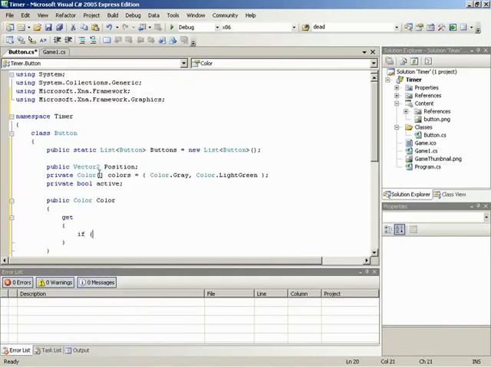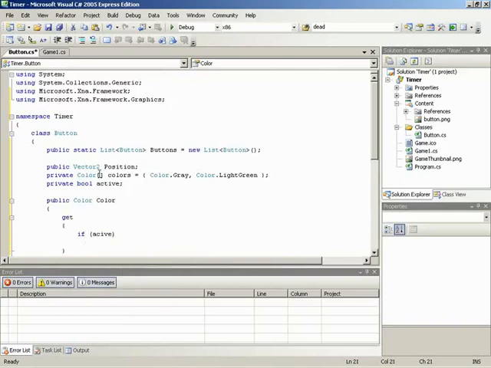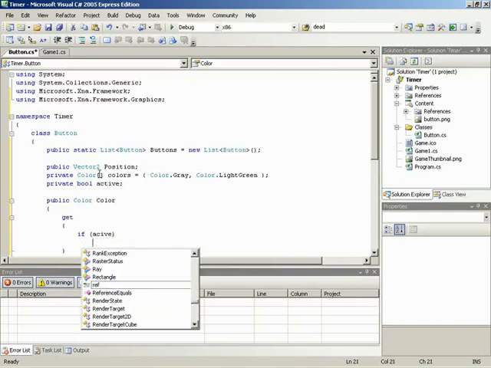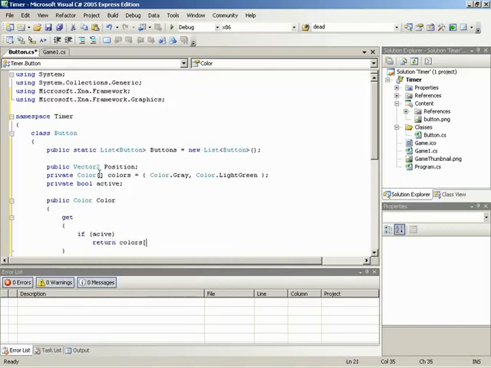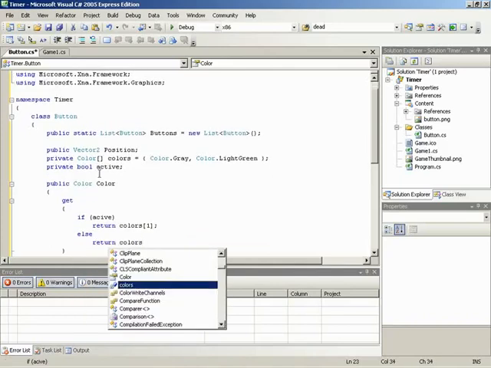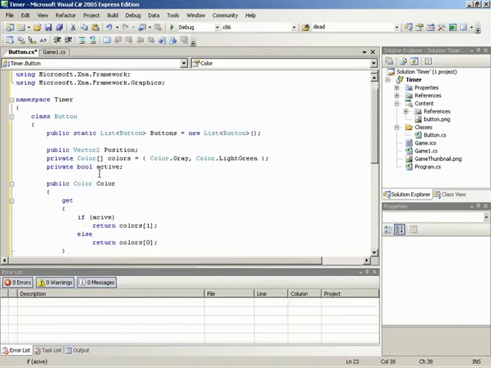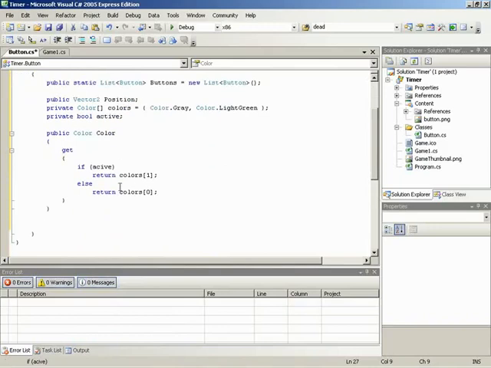So if we are active, then return colors sub 1. Otherwise, return colors sub 0. And that should allow us to always grab a current color at any given moment. So moving on from here, that takes care of all of our fields and our property.